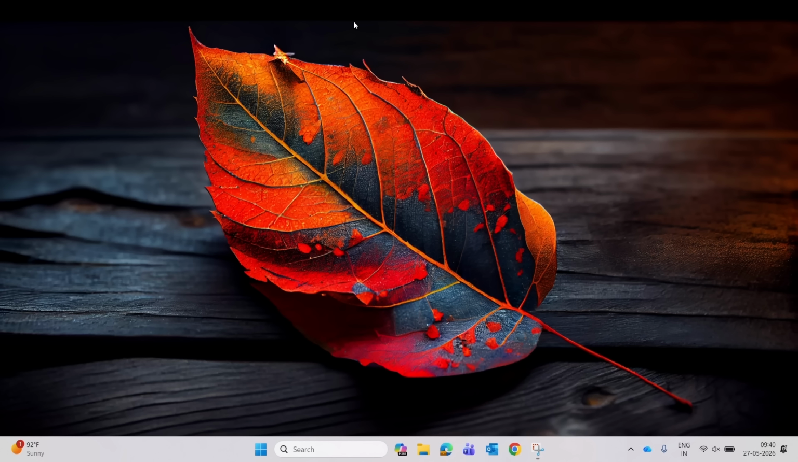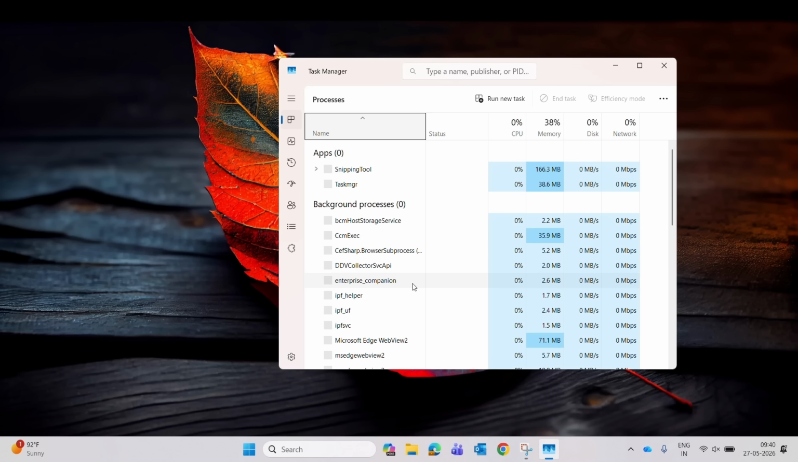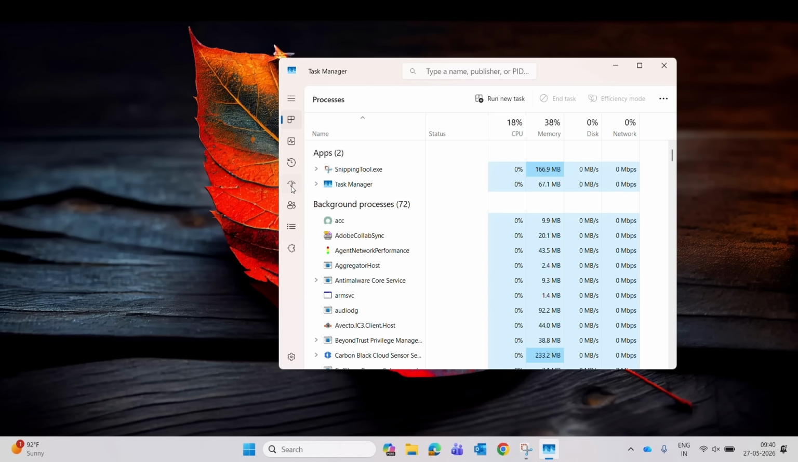Okay, so the very first step is to disable startup apps. This is one of the very basic steps that really helps in faster boot time and smoother performance. To get to startup apps, all you do is right click on the taskbar, then go to Task Manager. Now here on the left, you will see Startup Apps.